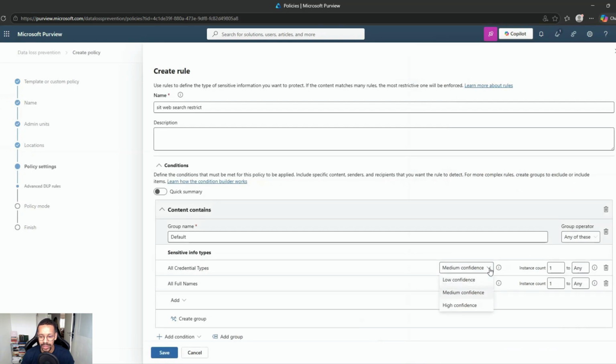So the confidence is either low, medium, or high. If you take high, this will be a lot of positive matches. And I don't really know which algorithm Microsoft uses, if it's a machine learning model behind there, what is the precision, what is the recall. Microsoft's not sharing this information. So to be on the safe side, choose medium and decide your instance count based on the risk appetite of your organization. So in here, you decide this.